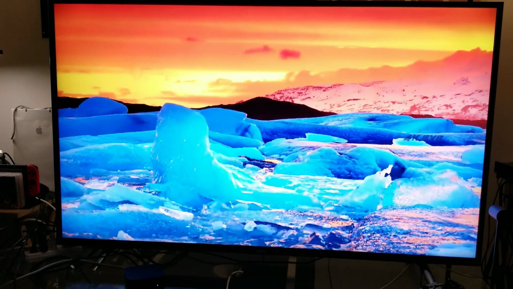So, yeah. Someone asked me, am I going to do a comparison between Dolby Vision, Apple 4K TV, and HDR? I said, I might do that video soon. That might be possible.